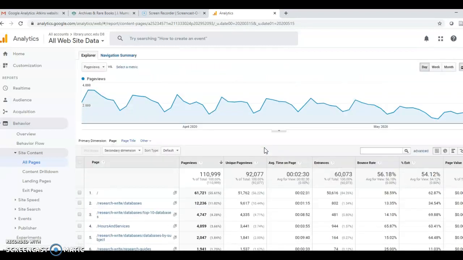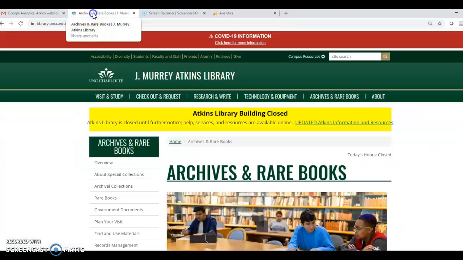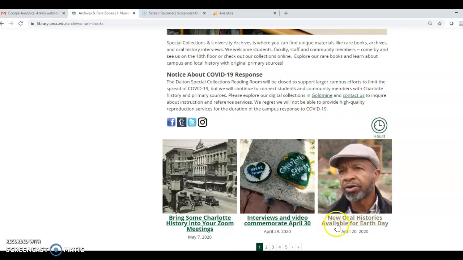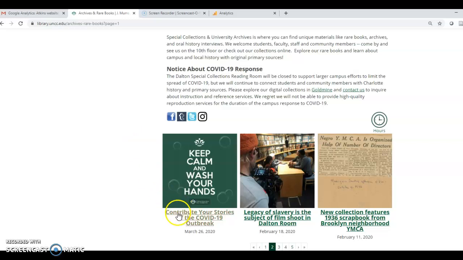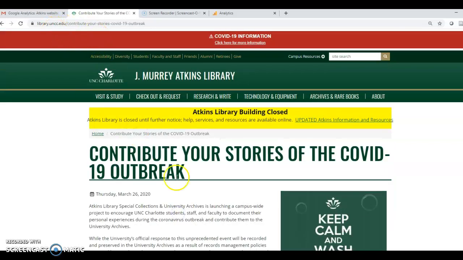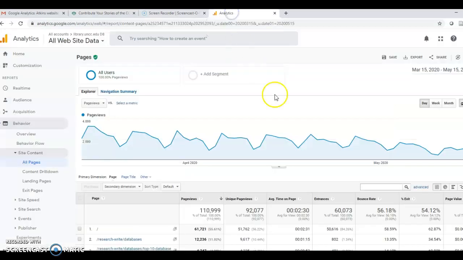And then if you know the page you're looking for, I'm going over here to look for the identifying information about that particular page. Looking for that COVID-19. So here's the page for contributing your stories, and looking in the URL for some keywords. I'm just going to look for the word COVID for particular pages in analytics. So over here, there's this little search box.